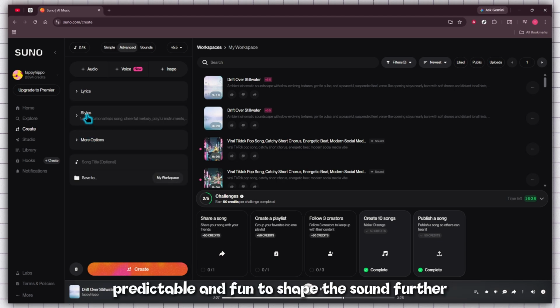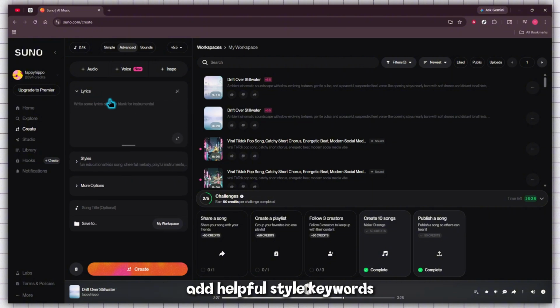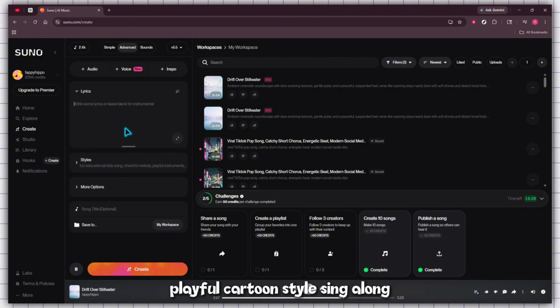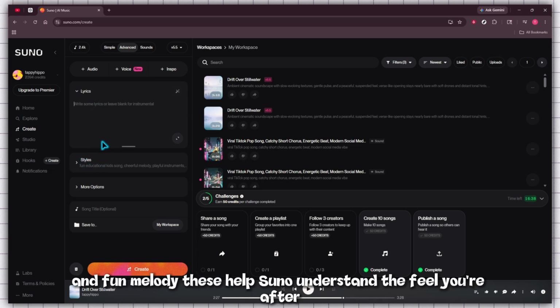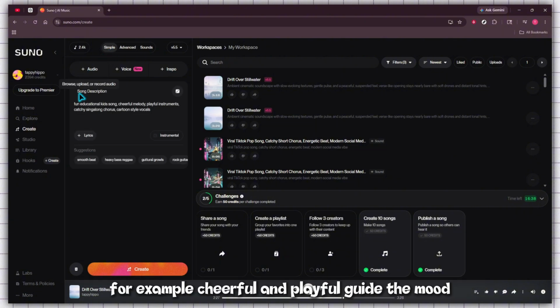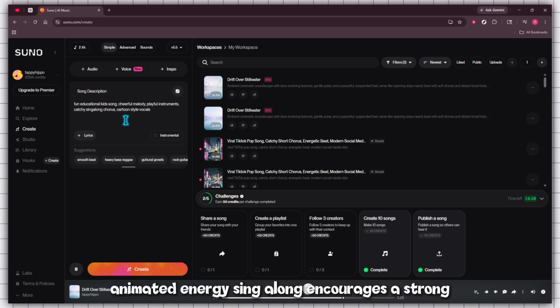To shape the sound further, add helpful style keywords. Useful keywords include cheerful, playful, cartoon style, sing-along, educational, cute vocals, and fun melody. These help Suno understand the feel you're after. For example, cheerful and playful guide the mood, cartoon style leans into bright, animated energy, sing-along encourages a strong, memorable hook, and cute vocals signal a warm, child-friendly delivery.